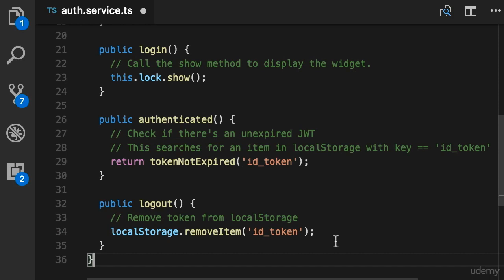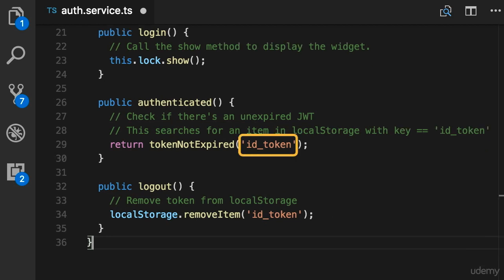Now, this code has a number of issues, and we're going to fix them one by one. The first issue is the name of the key used for storing tokens. We need to change this from id_token to just token, because this is the direction that auth0 is going towards. So in the other library, Angular2-JWT, they have updated this default key, but it's not reflected in the sample code that you get from their website.